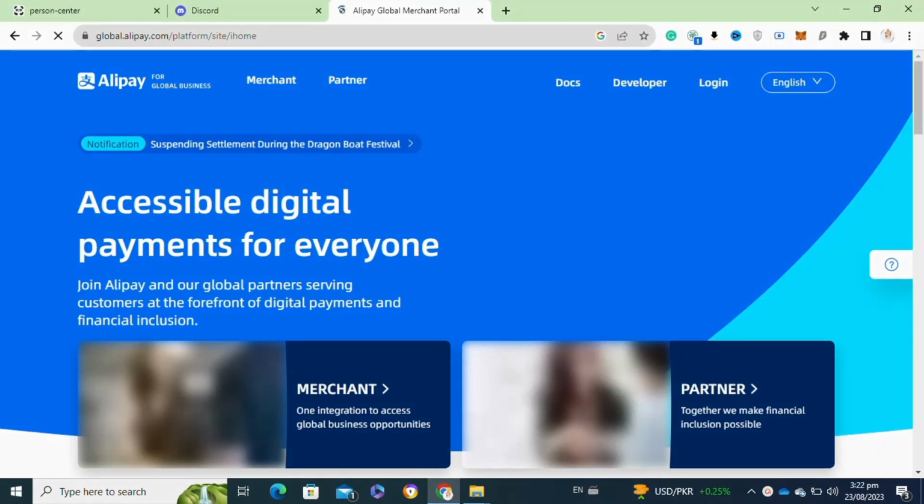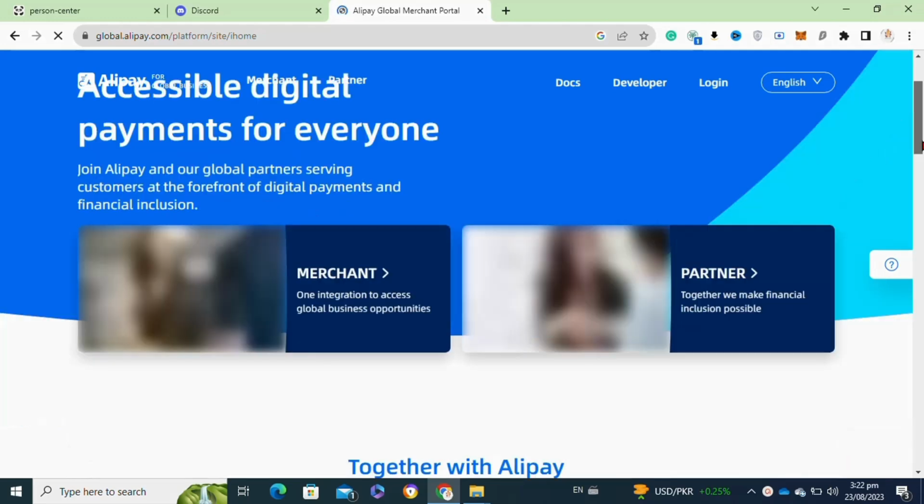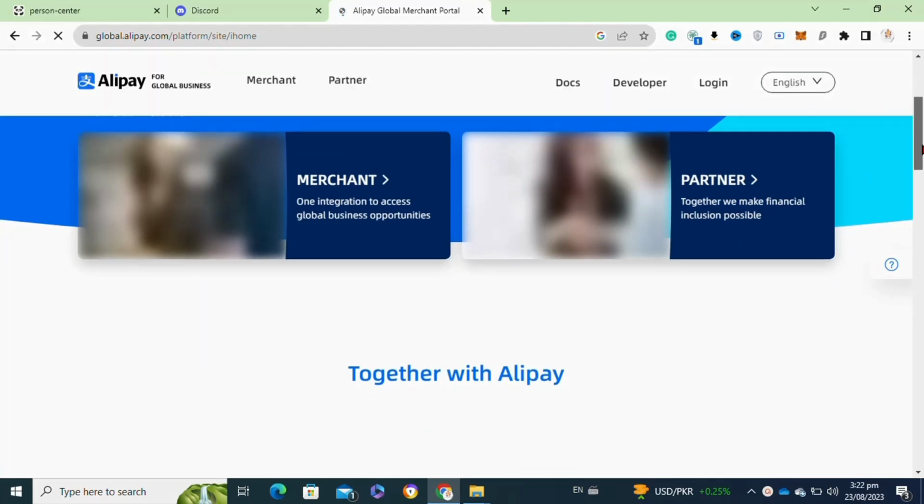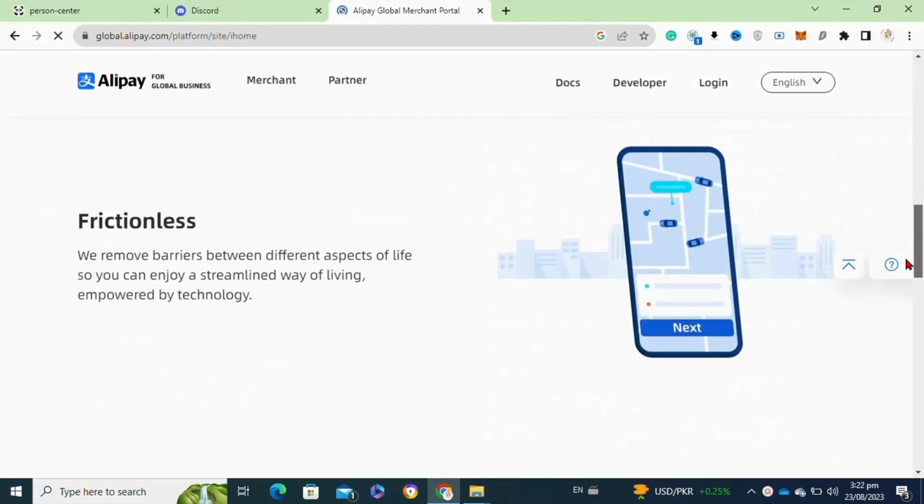So here's how to make and verify an Alipay account. It's actually quite easy to do, so make sure you watch till the very end so you don't skip any important steps. For this, first you will need to go to the Alipay website on your browser.